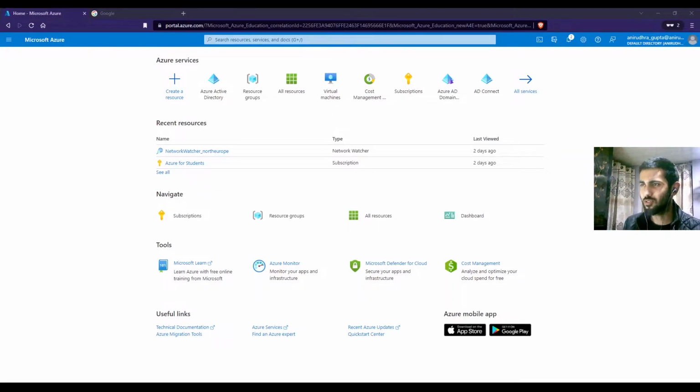Hello and welcome everyone. This is Anandra Gupta, and today I want to show you guys how you can quickly add your custom domain to Microsoft Azure Active Directory.